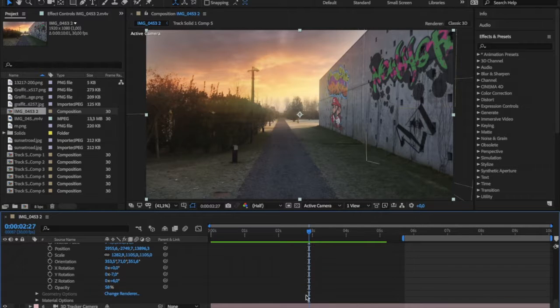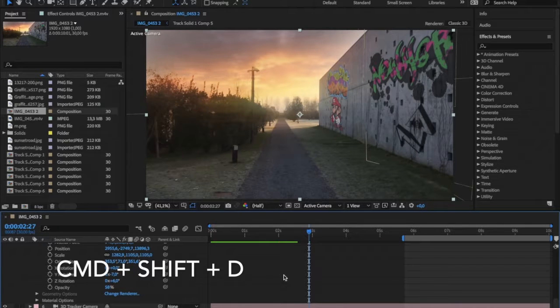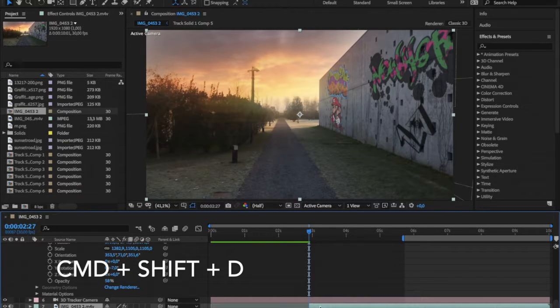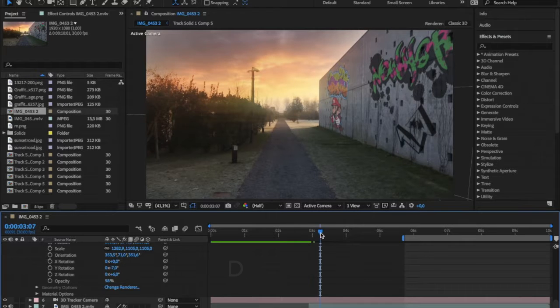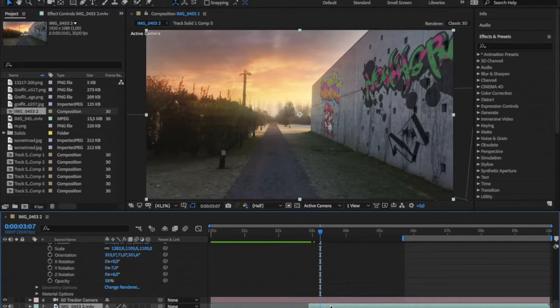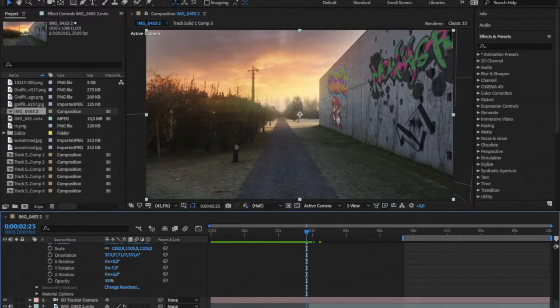And I'm going to go down, make sure that my video layer is selected, and I'm going to press Command, Shift, and D. What that does, it copies this layer onto a separate layer here. So you can just concentrate on that part and it won't affect this earlier part here. So it starts from here.